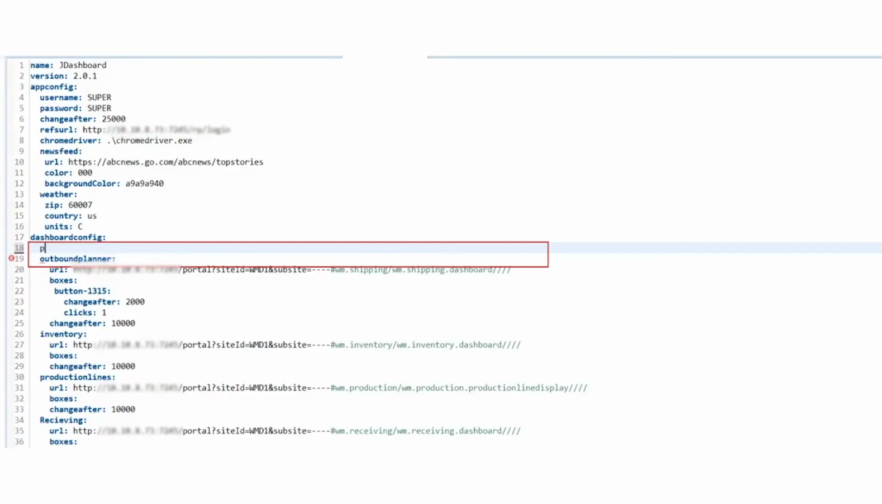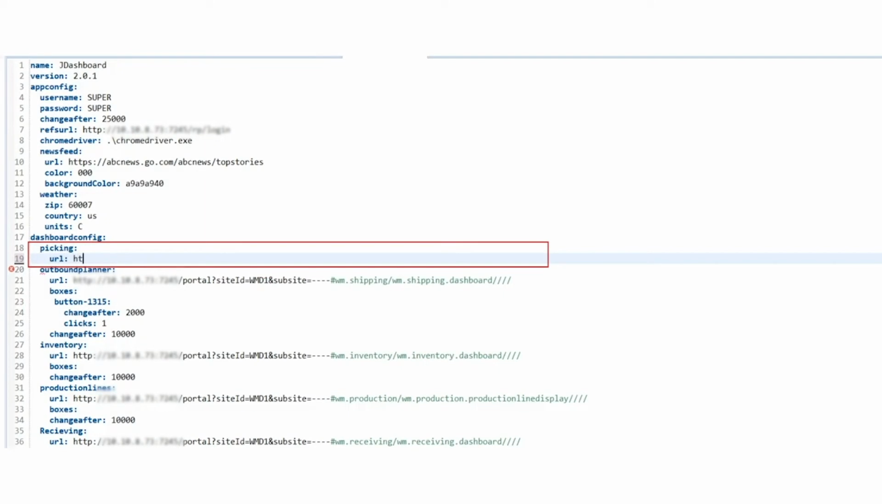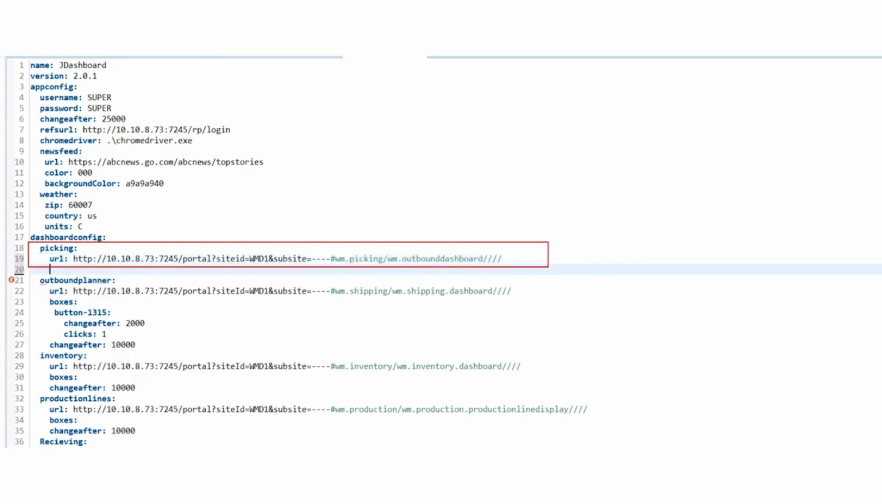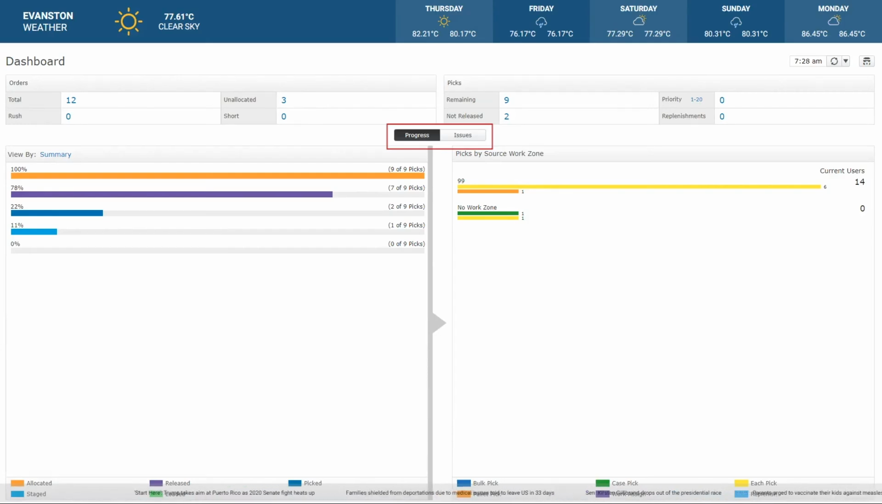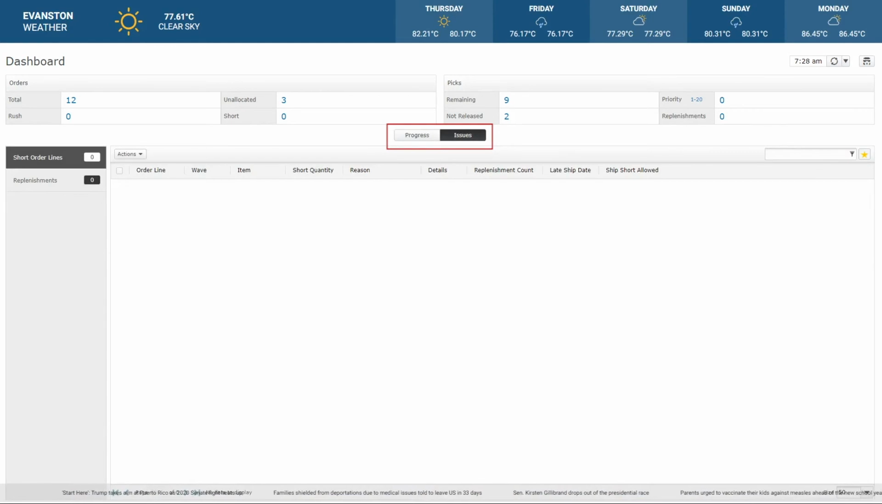All you need to do is put the JDA web page URL in a configurable YAML file and set a timer to display any specific page on the dashboard. Also, you can change tabs and click a button for a specific web page.